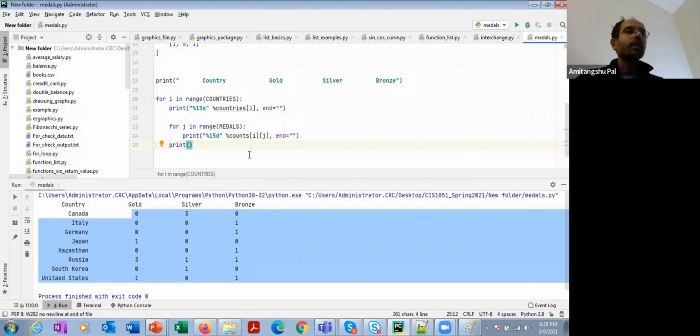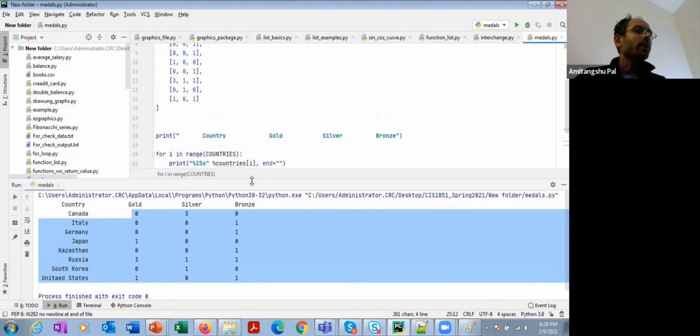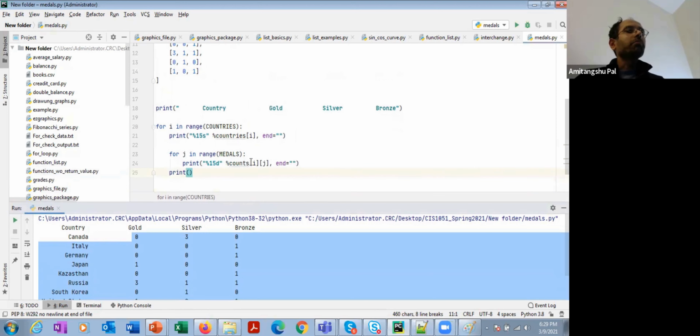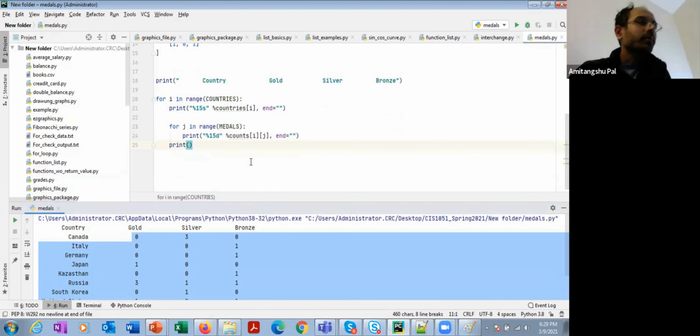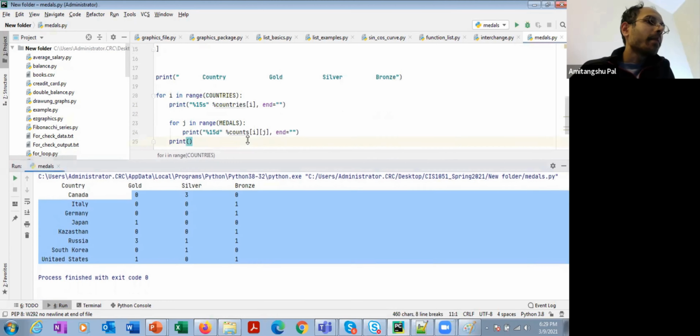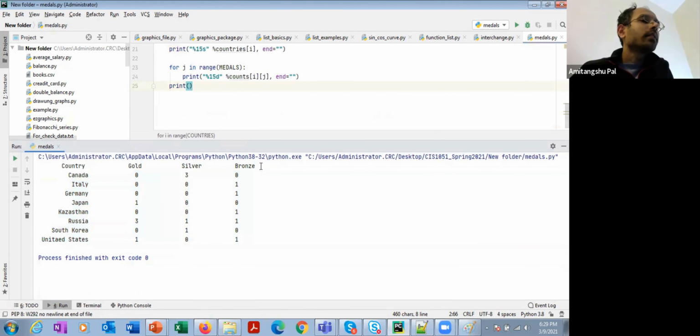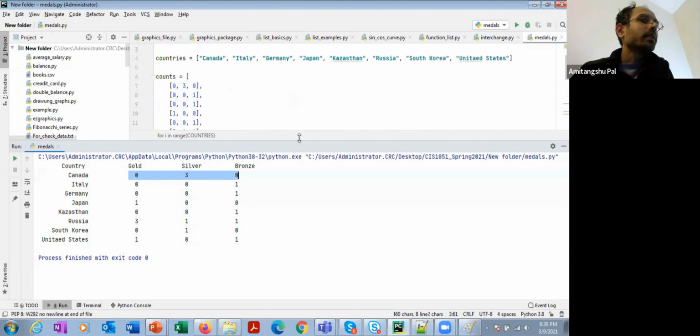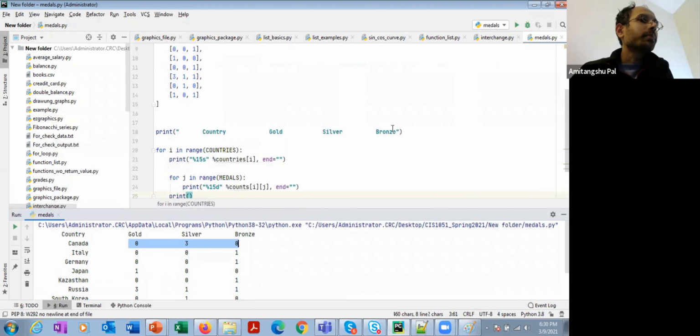Okay, now let's see. Now I want to add something on top of it. So suppose I want to add another column called total. How many medals each and every country has received, and here I am going to add the number of medals and we'll put it under the total column. All right, so let's see how I can modify the program.